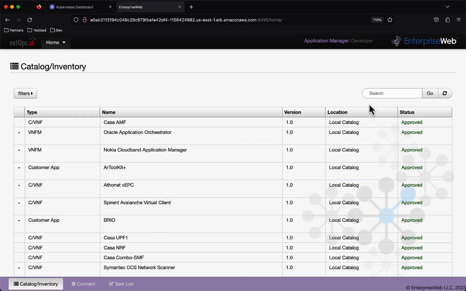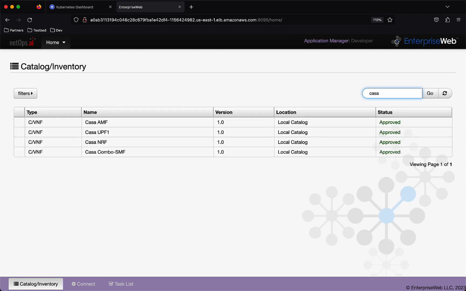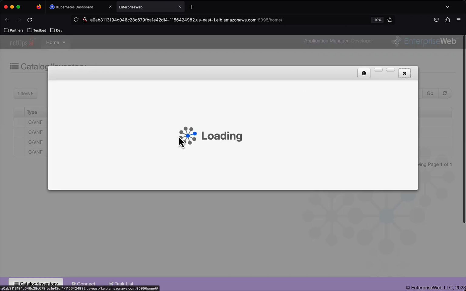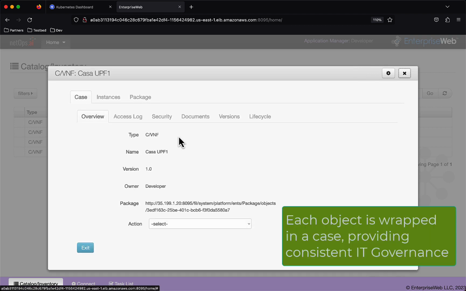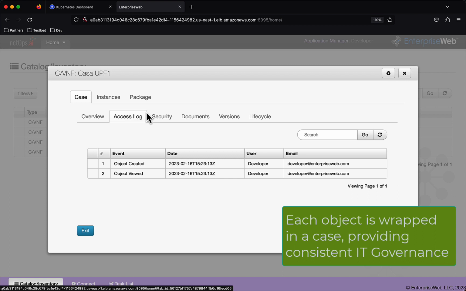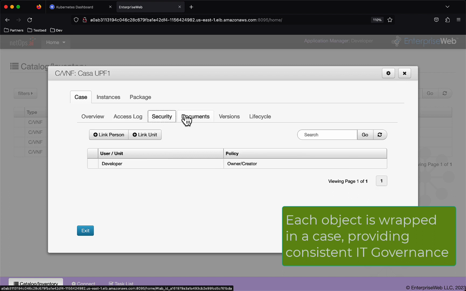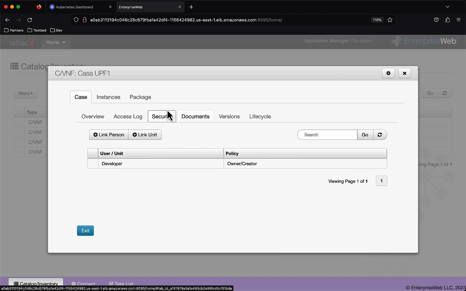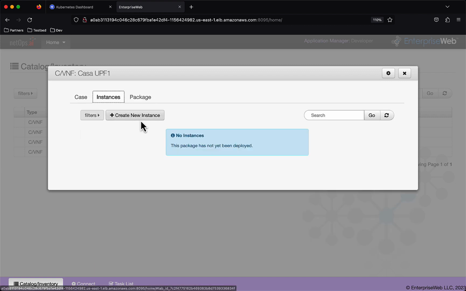What we see here is a catalog of objects that can all be composed into those solutions. We can see the Casa components, for instance. We could drill into any one of them. Here we're drilling into the UPF. Each one is wrapped in a case, so they have consistent governance, security, and management, and all those kinds of things can be done. And this is over any object, the services themselves as well, not just the elements in this case.